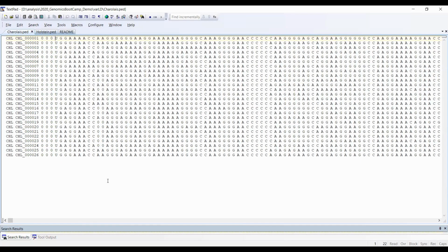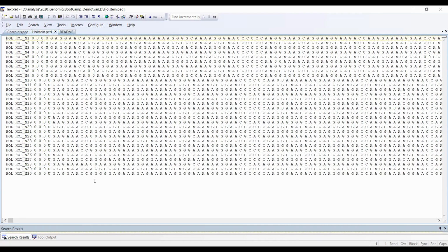This is how our data looks like. So this is a pretty standard PED file, PLINK PED file for 26 Charolais cattle. And then this one is for 30 Holstein cattle.